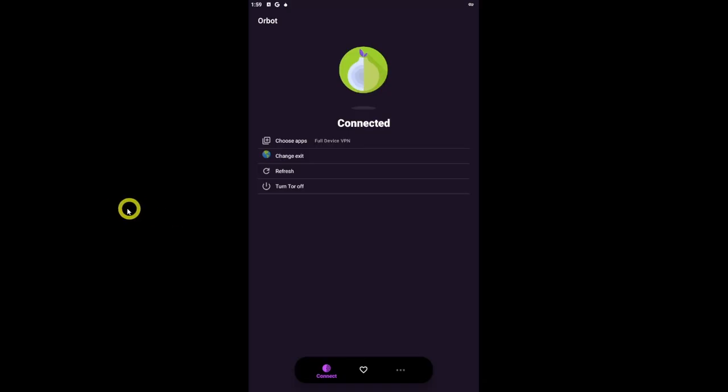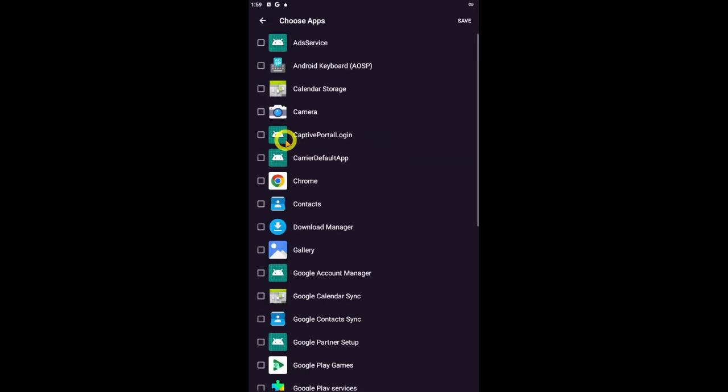If you want other apps to use Tor, enable the option which you can see over here. Just simply tap on choose apps and select the apps for all the options. For example, if you want to enable ORBOT for your Chrome, just simply select Chrome and tap on save.